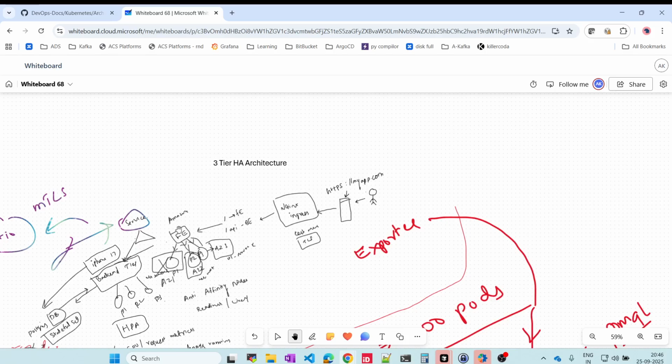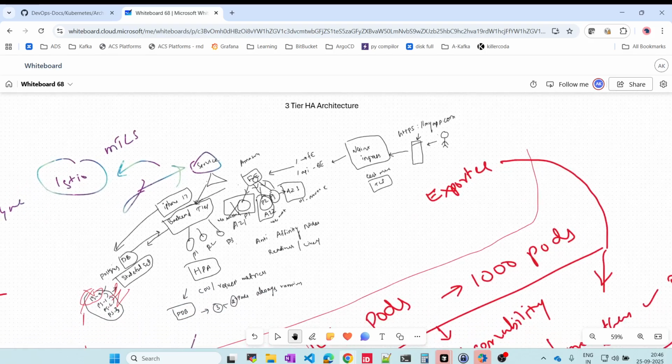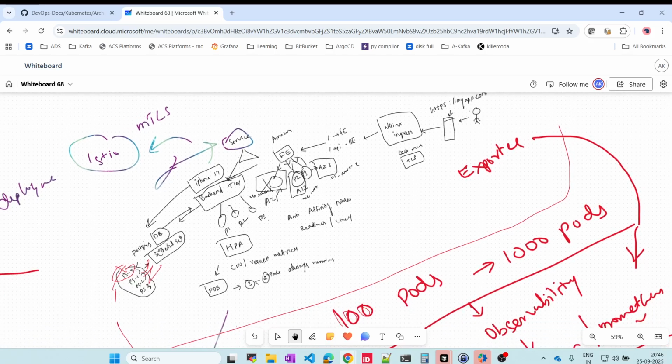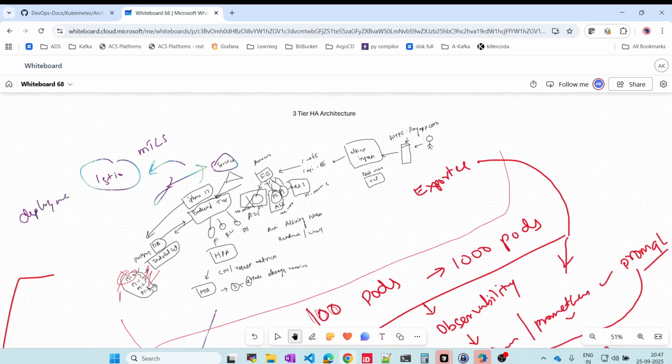Then when a user requests something from the front end, it goes to the back end. The back end will have multiple pods, and the HPA, horizontal pod autoscaler, and PDB will all be configured here. Based on that, the backend will query the DB. The DB will have stateful applications configured, so it will always maintain the replicas, and all the pods will have the same data.